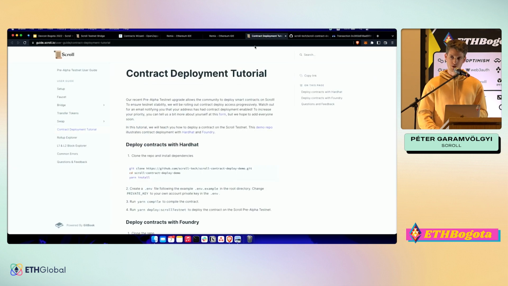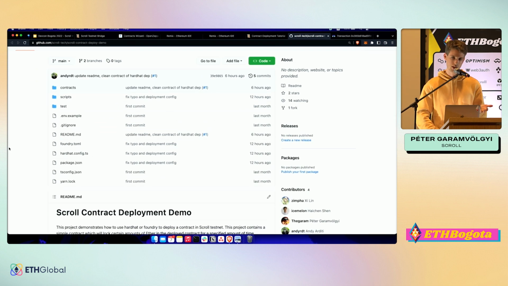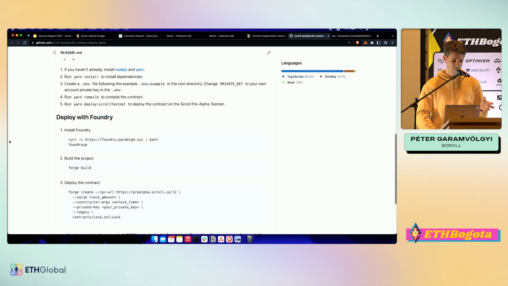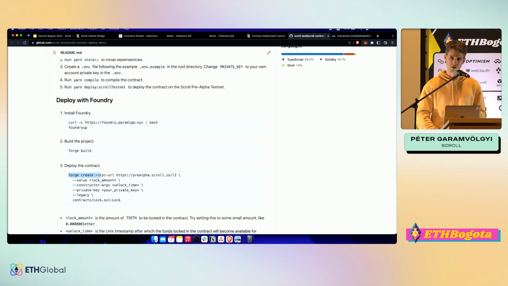And for a more detailed tutorial, you can go to guide.scroll.io, where we have all kinds of guides about our current testnet, including a contract development or deployment tutorial. And this is an example repo that we have. Again, it's just a very simple contract. I think if you've developed on Ethereum, this should all be very familiar to you. And you can either deploy with Hardhat, or you can use Forge Create to deploy with Foundry, as you would do on other chains.